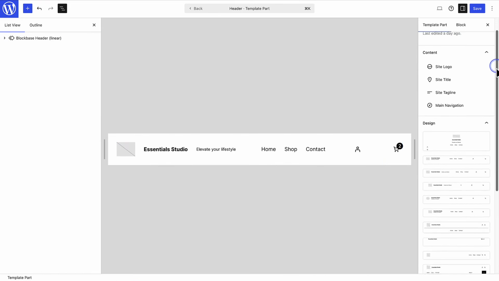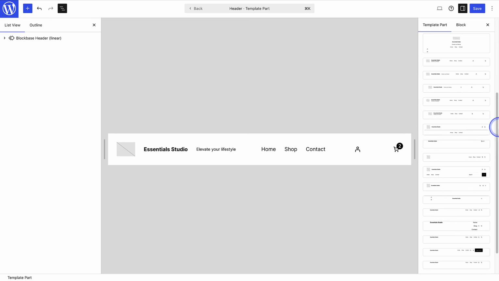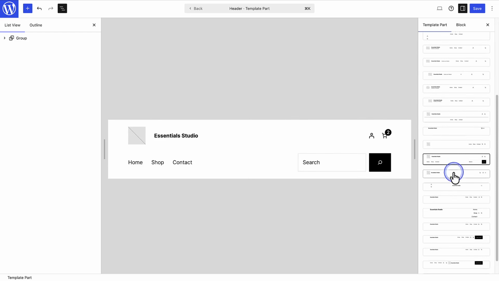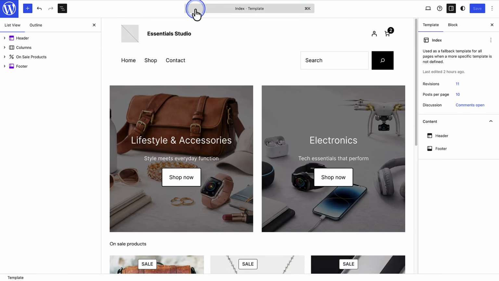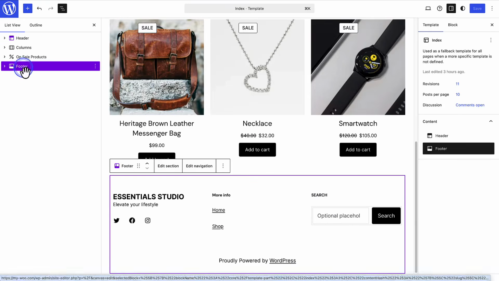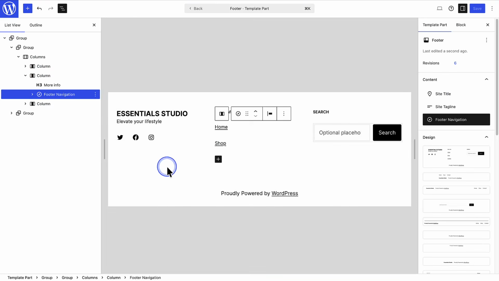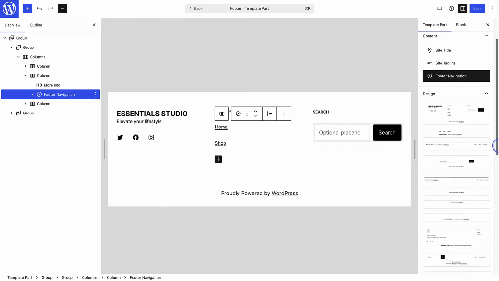If you want to customize your navigation menu further, select the navigation block and click Edit section top right. You will notice there are various header designs you can choose from. Then I'll save my changes and go back to my home page. Next, we can select the footer. This time I will click Edit Section in the block toolbar. Search for a new design.